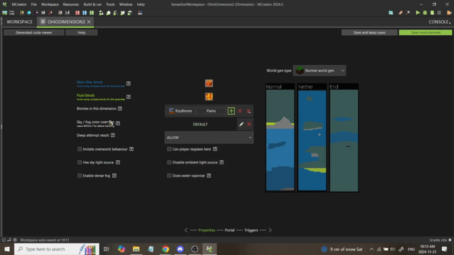Sky and fog color override. This is if you want to change the color of the sky. I'm going to leave it default because it might look weird. Sleep attempt result. If the players try to sleep, we can allow, we can deny, and we can make the beds explode. For this one, I'm just going to allow it. We're going to be nice. We're going to let people rest.